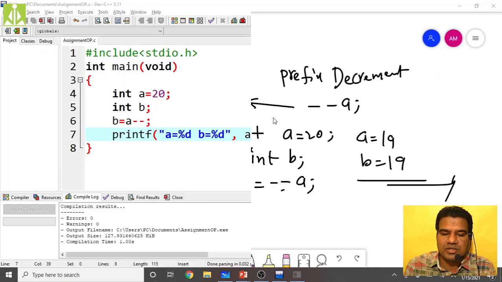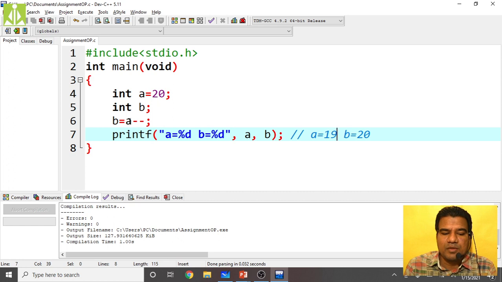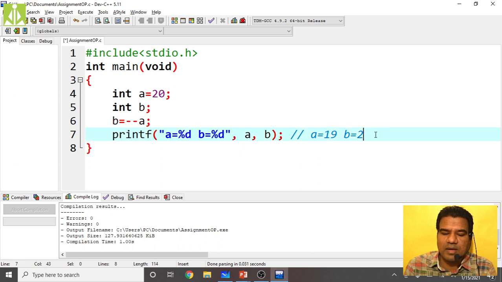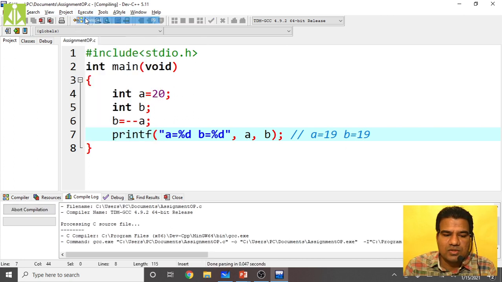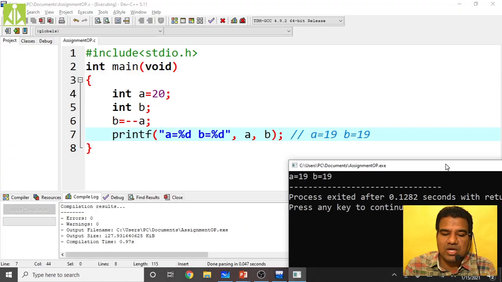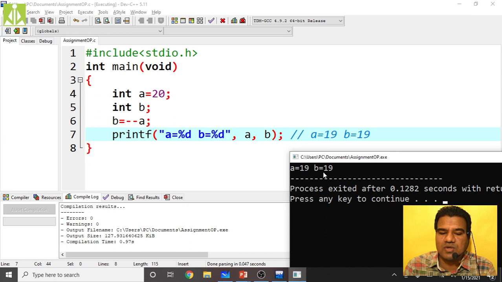Hopefully you understood this one. So the next thing, prefix decrement. Like this you put minus minus a. First the value will get decremented, so a value will become 19. Then the value will be assigned. A value is 19 now, so 19 will be assigned to b. Then compile. Compilation is successful. Then execute. A is equal to 19 and b is also equal to 19.